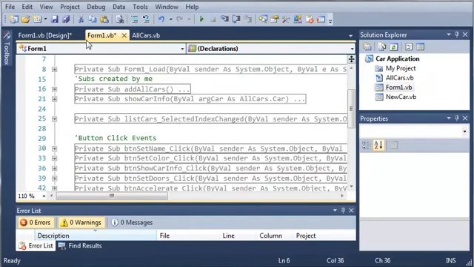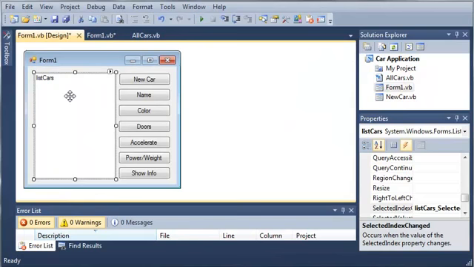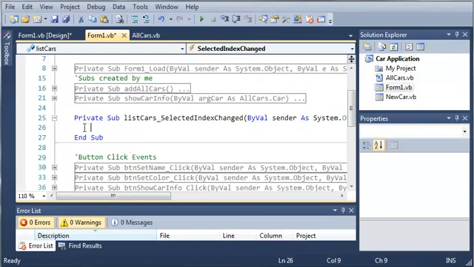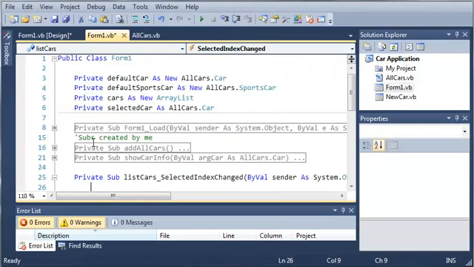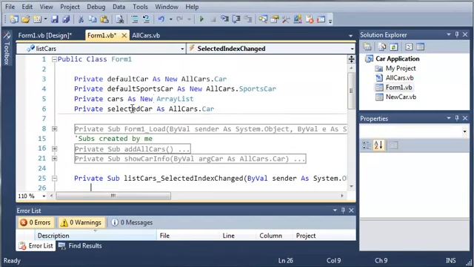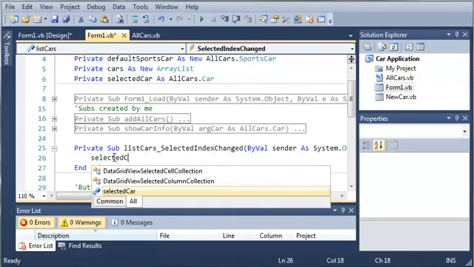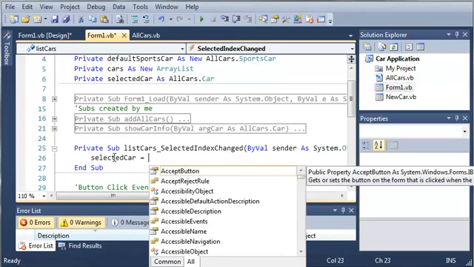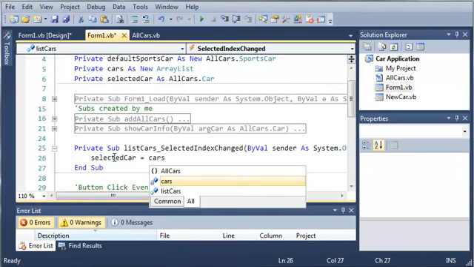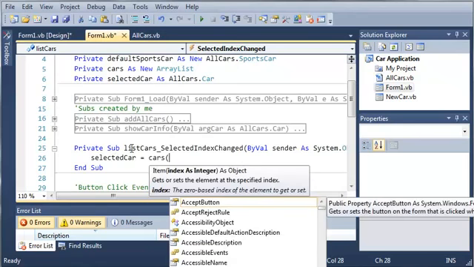what we need to do is access the selected index changed event of list cars. We can do that just by double clicking, and it will load it up right here. Now we need to set the selected car to whatever car they have selected in the list box. So we'll type selected car equals, and now we are going to access our cars array list. We'll type cars, and now we're going to have to use an index right here. It gives us the element at the specified index, so we're just going to be getting that element at the index.